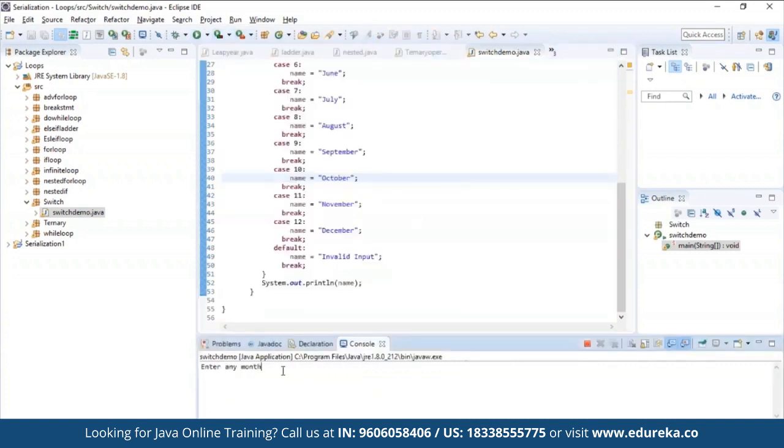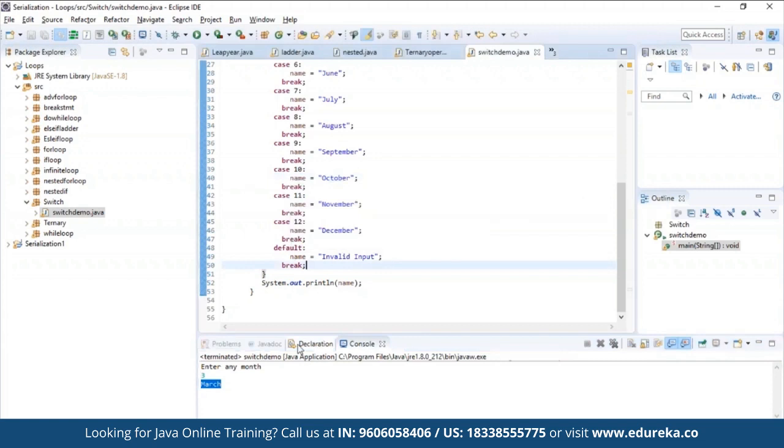As you can see, the program has been successfully executed and it is asking me to enter any month. Let us try to input 3. As you can see, March is the message which has been printed by the program. Now let us try to execute an example based on the break statement.